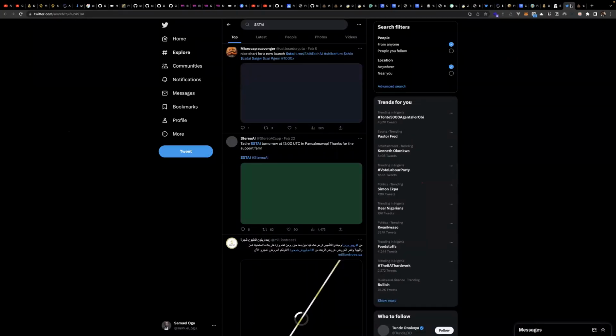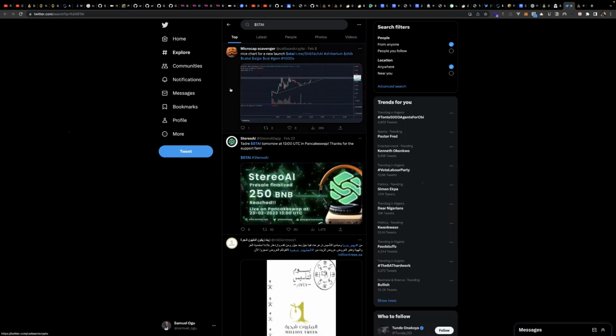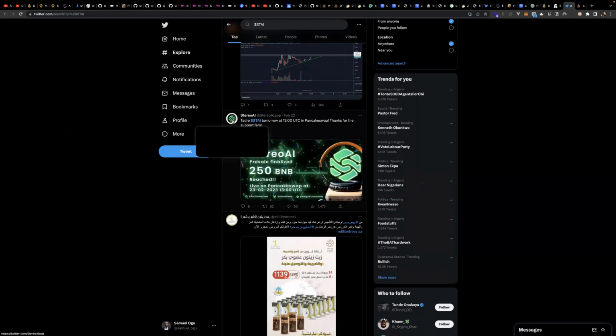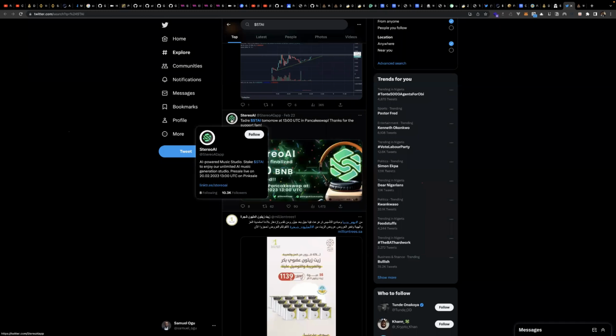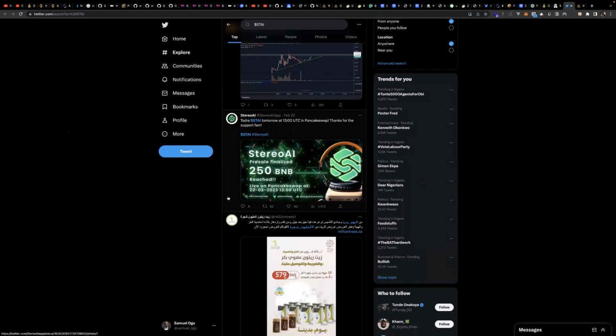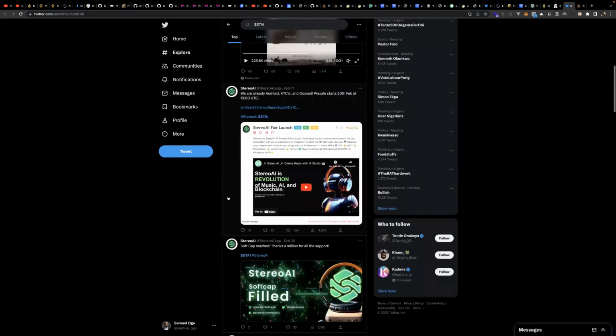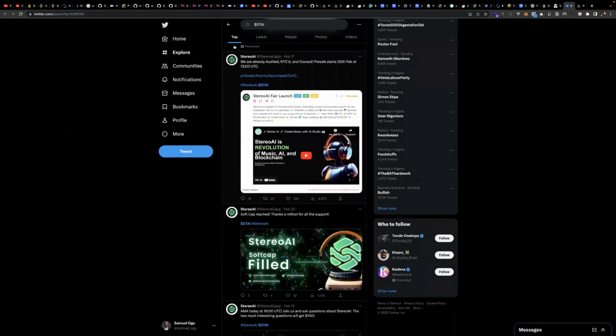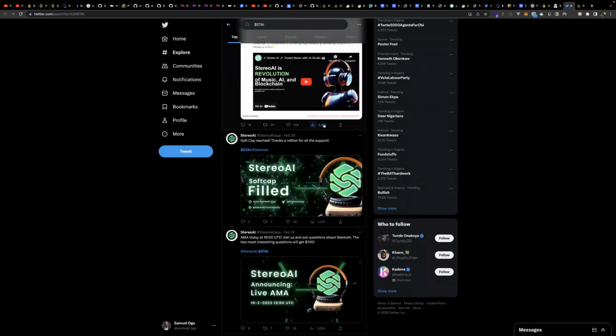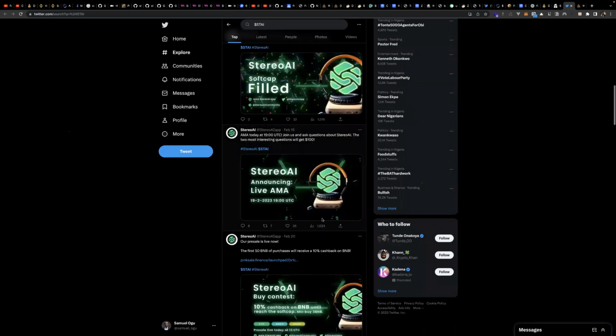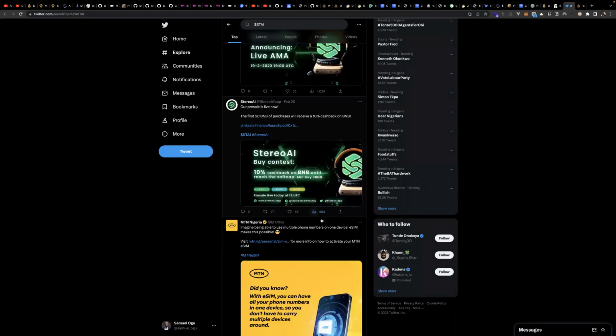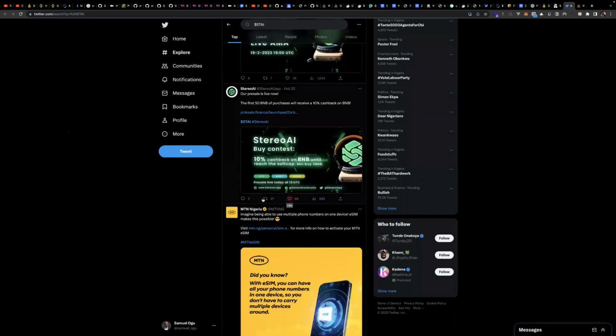So when we click on that particular currency on Twitter, you can see what is going on. So I'm thinking this is their main account, Stereo AI, because that is what is written. So I think so. This is an account talking about it. So if you check this, you can see the visibility. So it means that people are actually seeing it. People are liking.